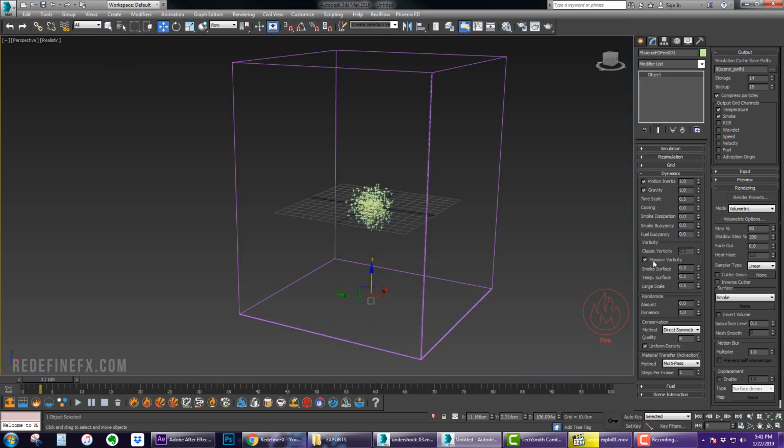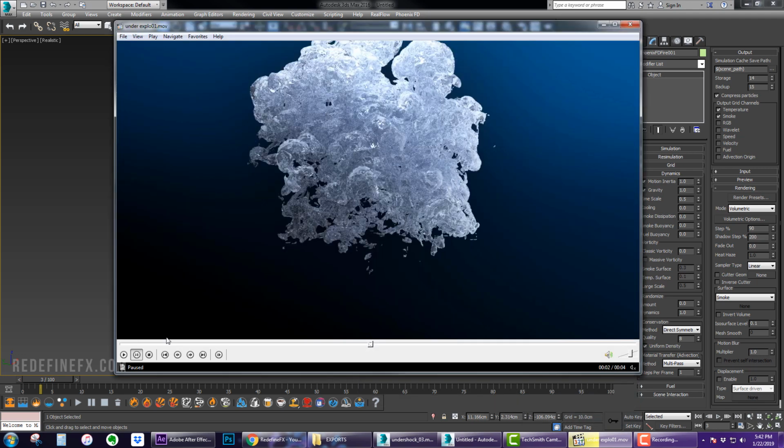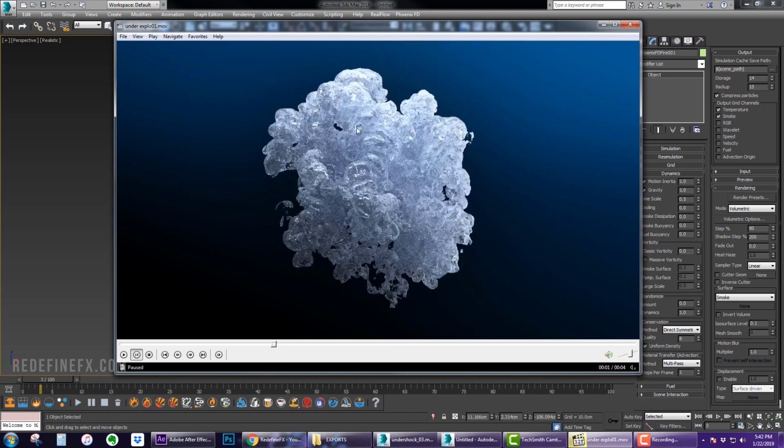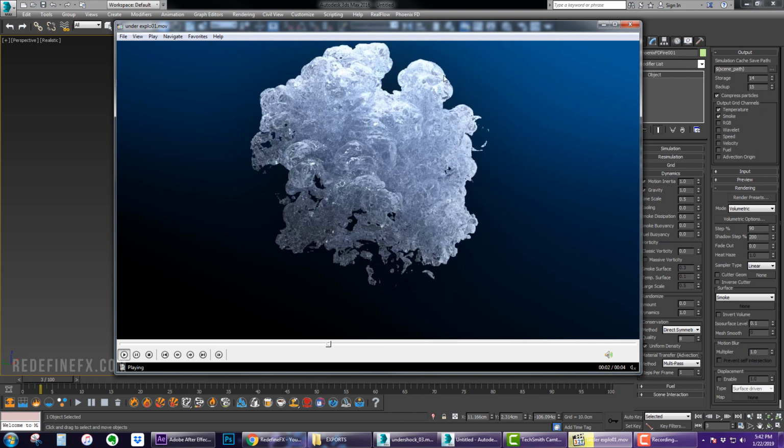Then we need to turn off massive vorticity and set classic vorticity to 0. So this way we're basically reducing detail and telling the smoke to not break up into too many small tendrils. Basically we're just getting these mushrooms, which is exactly what I wanted, to basically make it look like these bubbles.